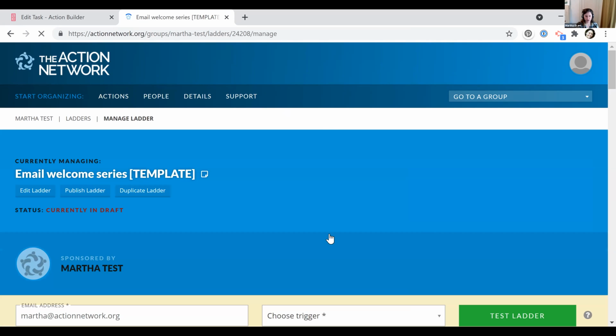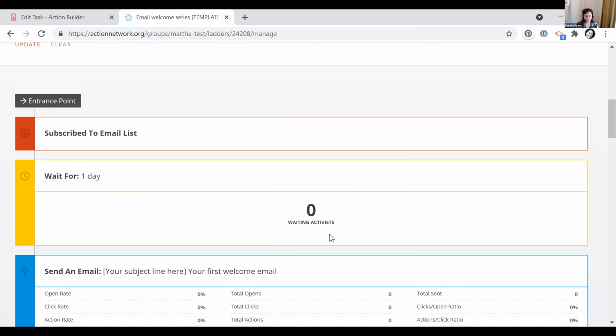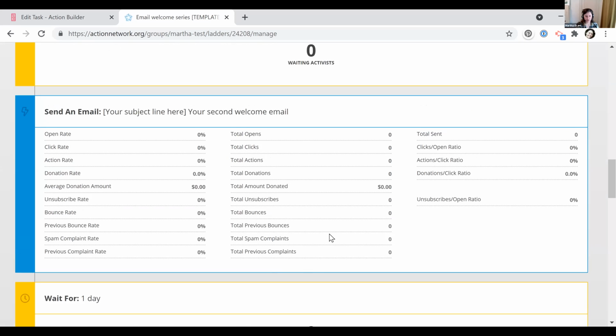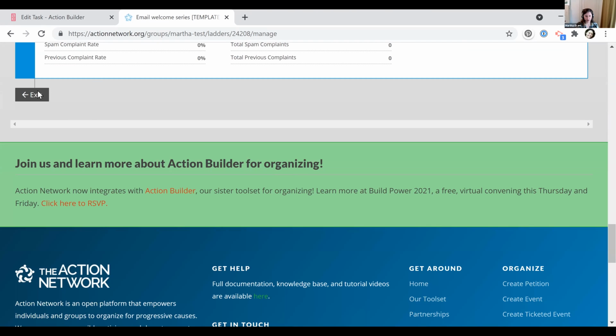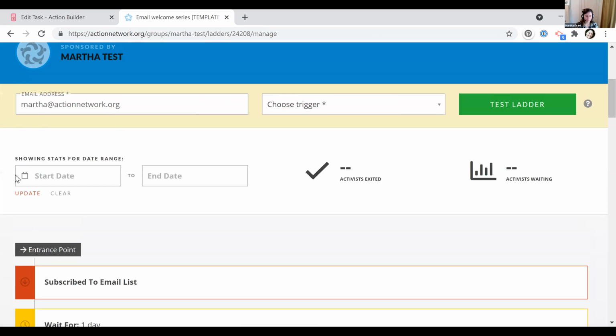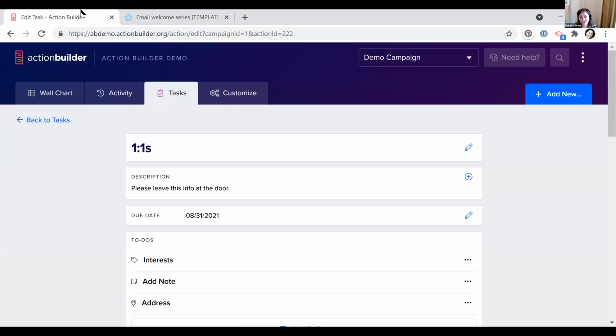If I click manage here, you can see the entrance point here, and you'd have the ability to edit it as well. So super straightforward, but we're going to be tweaking this so you can actually create a trigger based on a tag. That should be coming up in the next couple of weeks, perhaps even next week.